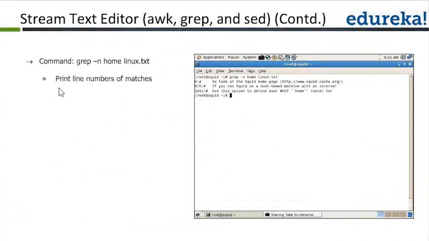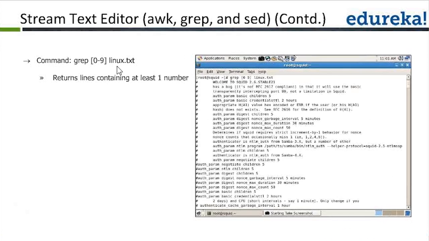Next comes -n. It prints the line numbers of the matching lines. Here, I hope you're watching my screen, there is grep followed by 0 to 9 inside square brackets. This is a kind of regular expression. If you have time, please go through what exactly a regular expression is. Here it means numbers from 0 to 9. So we are searching for lines that match these numbers.